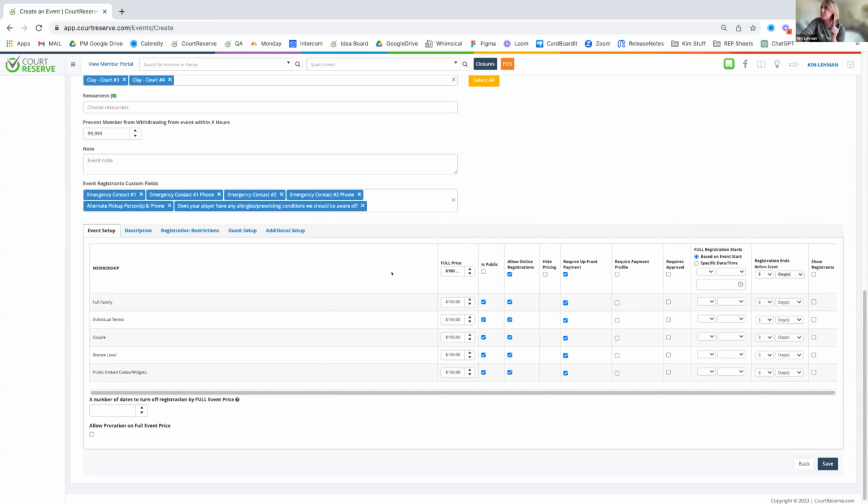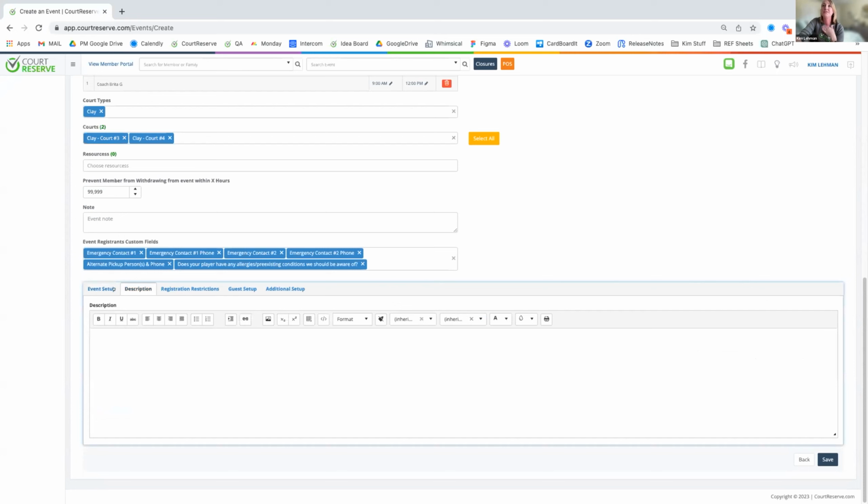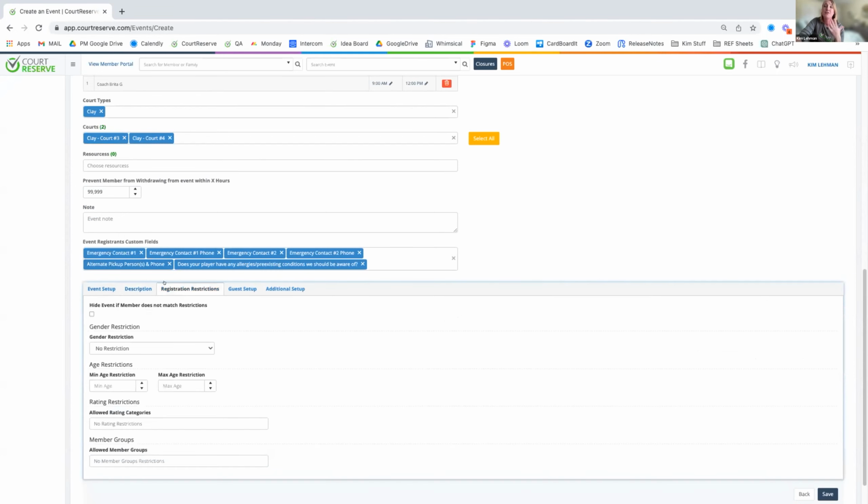people to register. If you do take drop-ins, I highly recommend using the X number of dates to turn off full registration. That way, after the first day of camp, if you set this to 4, once that first day has gone through, it'll turn off full session registration, and then you can just take drop-ins for the rest of the week. All right, and then you would want to set the rest of your description and everything like that.